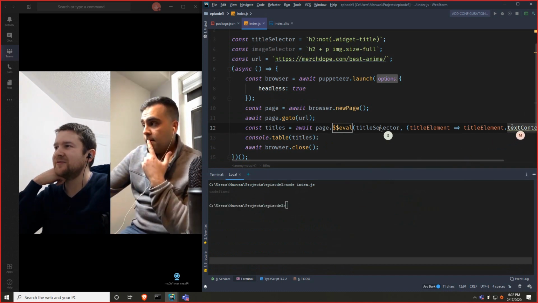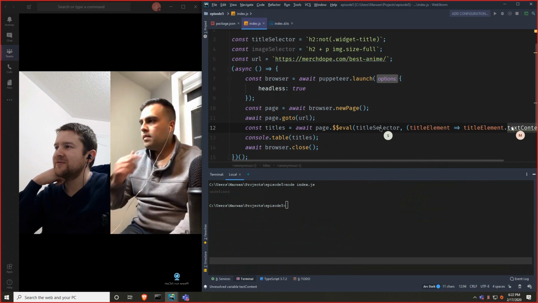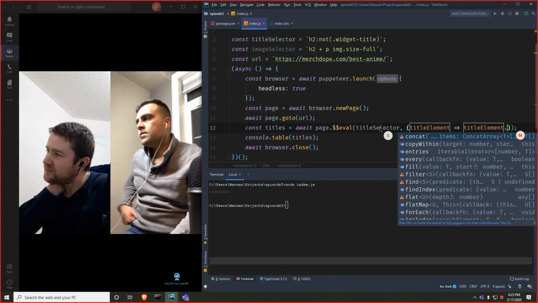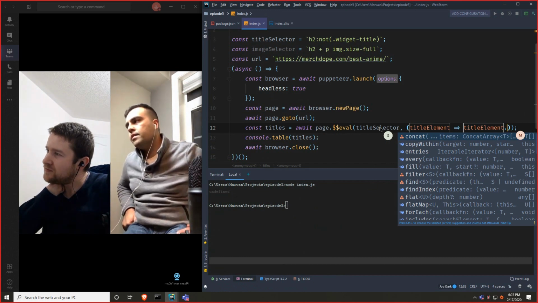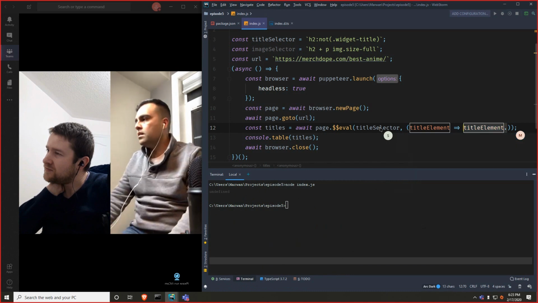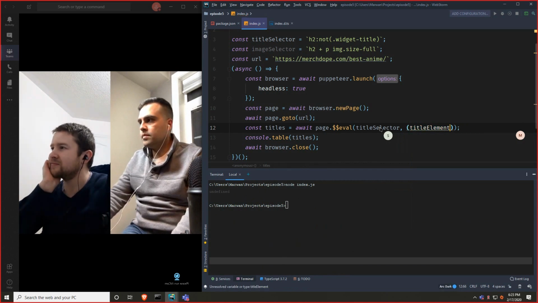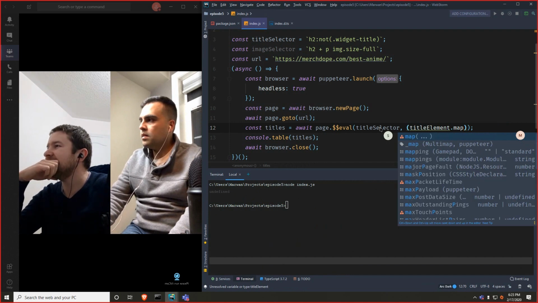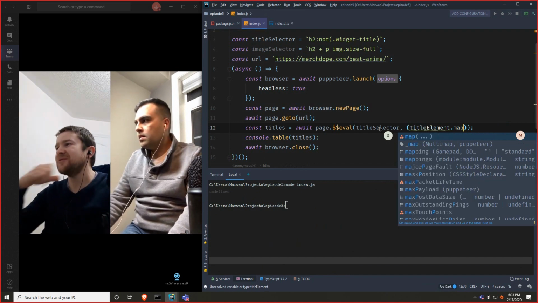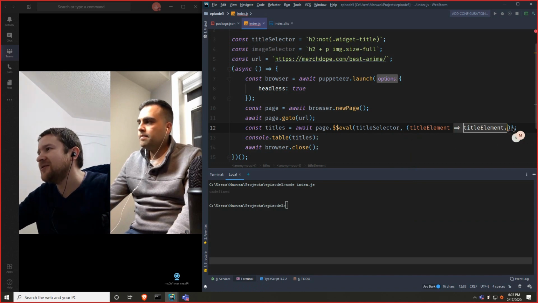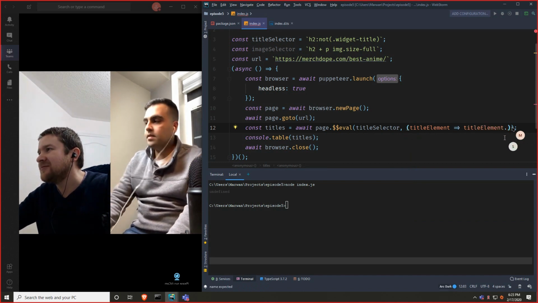Undefined. Text content. This is an array. Oh, I have to map over it. It gives me back an array. Yeah. Right? So potentially, I'm not sure what kind of callback it's getting. It's just getting everything returned from the eval, right? Yeah. So you need to map over here. Okay.